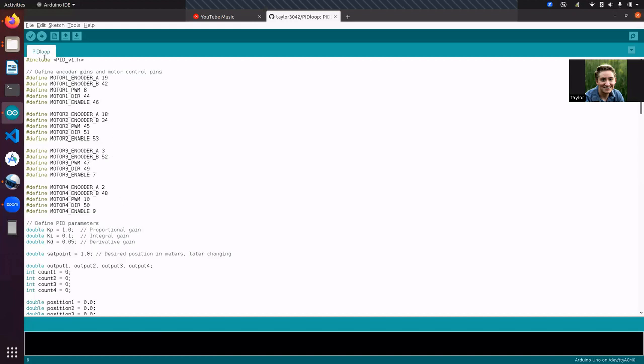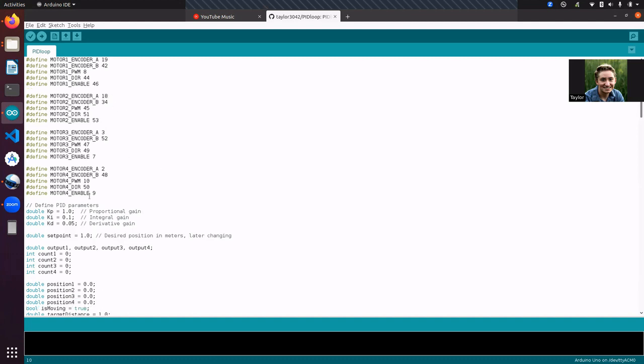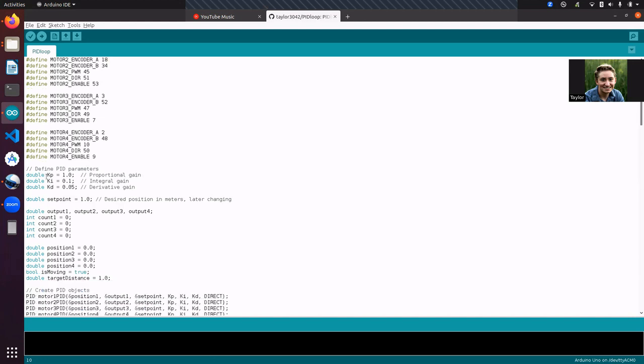So I'm going to be going over the PID loop code that I have right here. It's a .ino file, just to convert all of these bits to what the Arduino microcontroller understands. But this is written in C++, and this is part of the code.